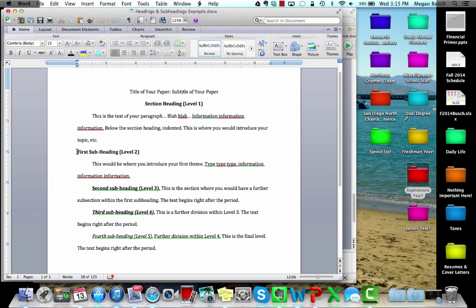Then you have a subheading within that section, and that would be left justified, all capitalized and bold, no period. And then you would also enter and start a new paragraph here. Then you move on to your second subheading within level 2, known as level 3. This is where you would have a further subsection within level 2.